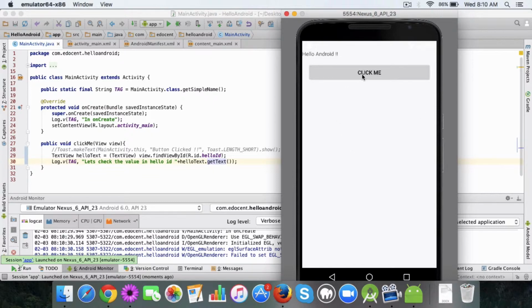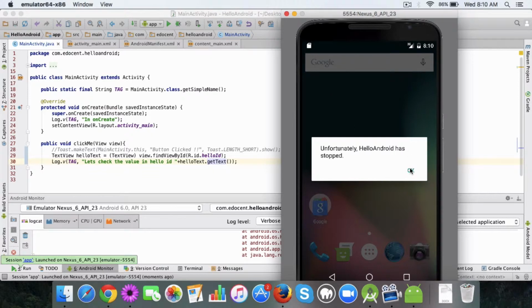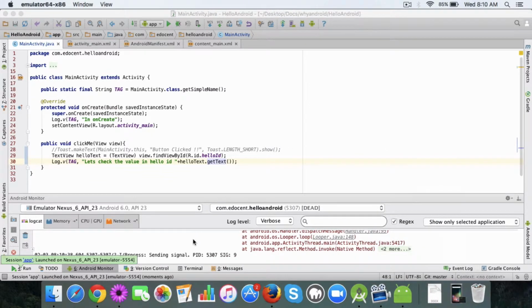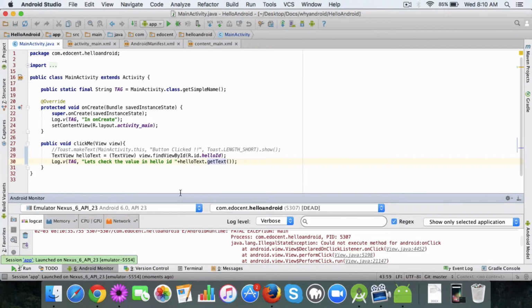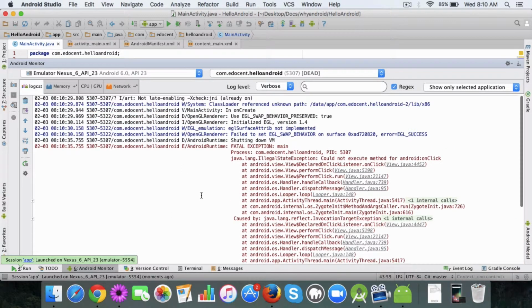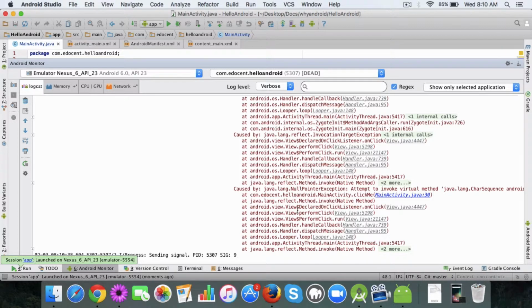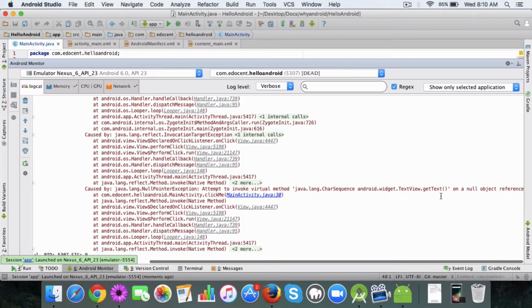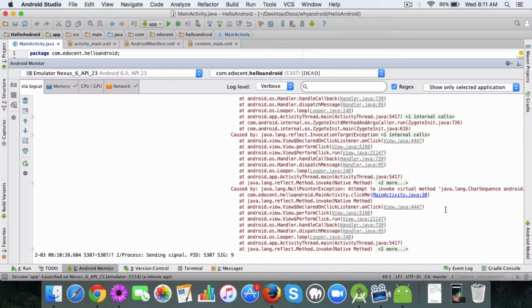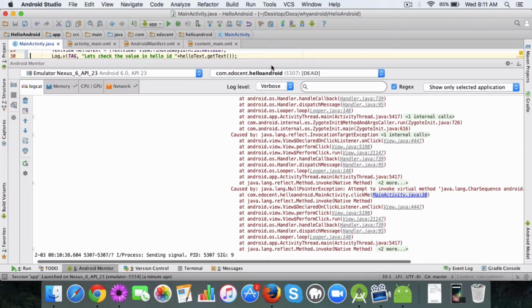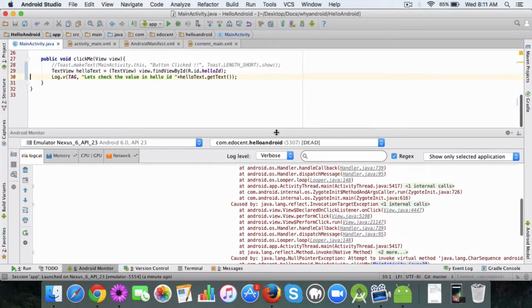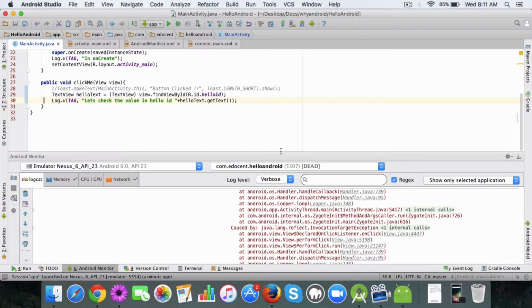Now I'm going to click on this button, Click Me, and I see there is some problem. Okay, let's see what's the issue. So if you see the exception, there is some problem with the getText method that we are seeing here. It's saying that it's a null object basically. So the logs help you to view the problems, the errors, and this is the way you debug the problem.